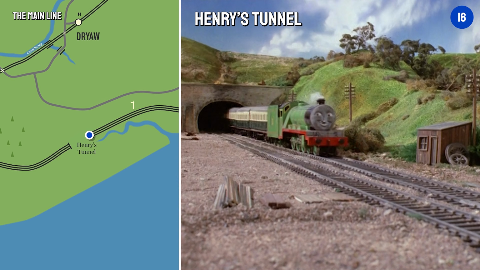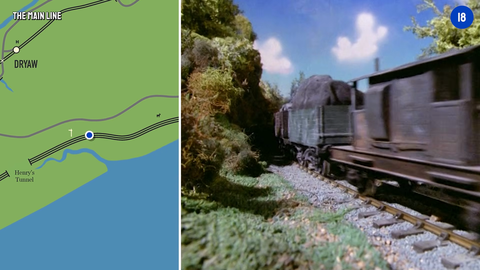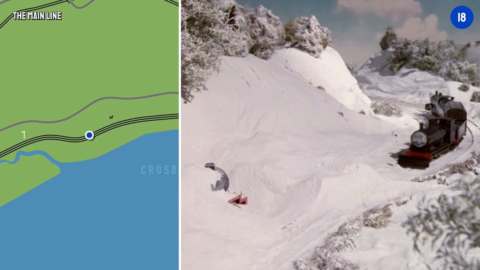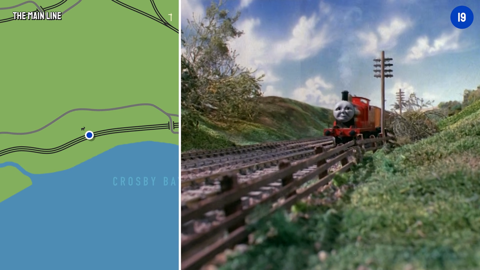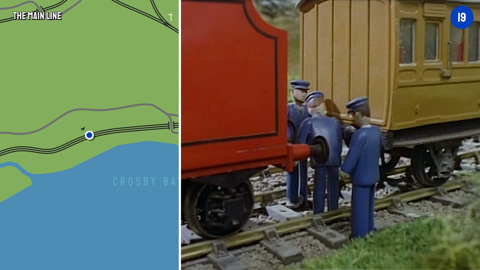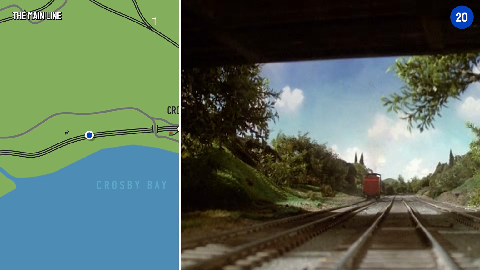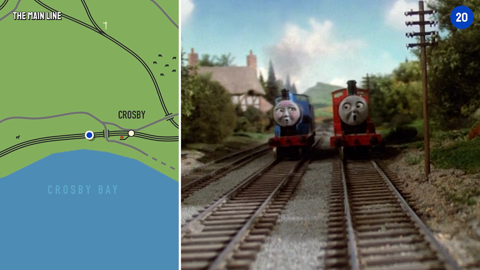On the other side of the tunnel, there is a little river on the south side of the line. The line forms a bit of an S-curve, and we go past the area where Donald and Douglas saved Henry from a snowdrift. Beyond that is the field where James was stopped after he tore a hole in one of his coach's brake pipes. It's a long run of straight line after that, and it's along this stretch that Edward chased a runaway James down.